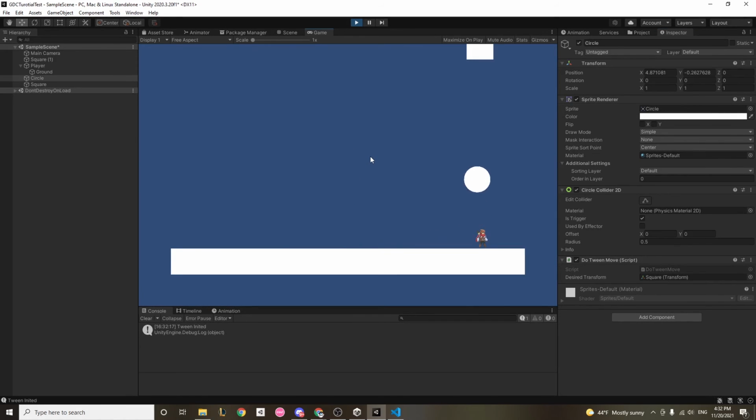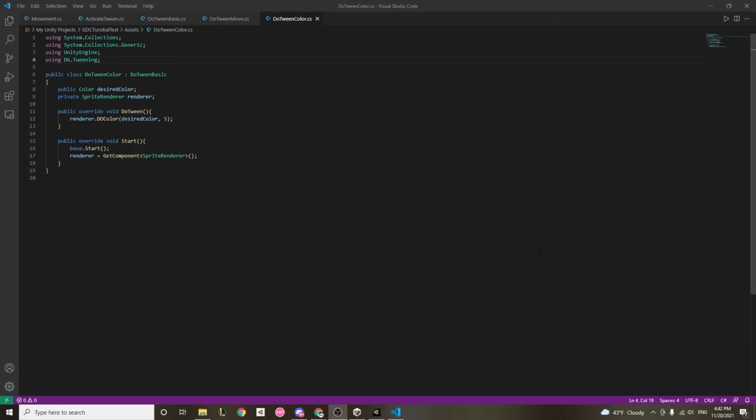Woo. And now it goes in 5 seconds. If anybody's counting, let me know. I'm not. Great. So we'll make a new script called DOTween color. We'll grab the base tween again. We'll also import the package, it's called DG.Tweening. We'll do override again. We'll grab the sprite renderer.